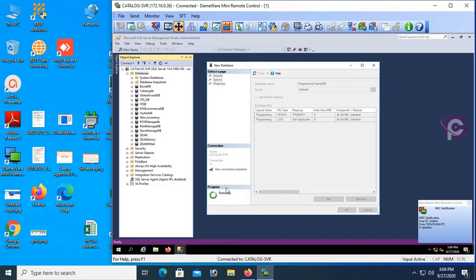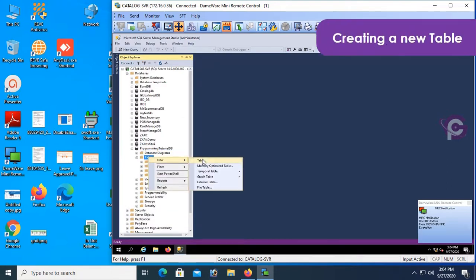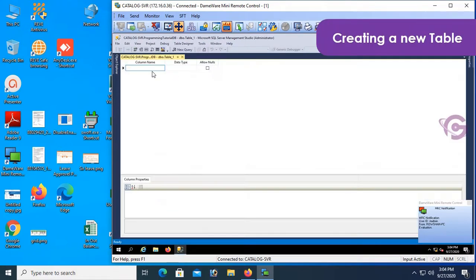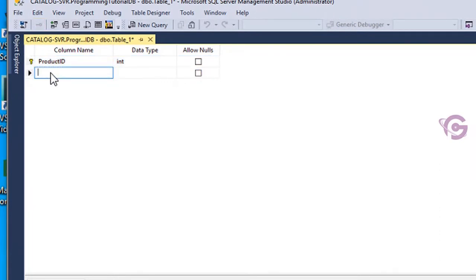You can see, expand the table folder. There is no table yet. Now I'm going to create a new table. Column name is product ID. This is integer type and primary key.